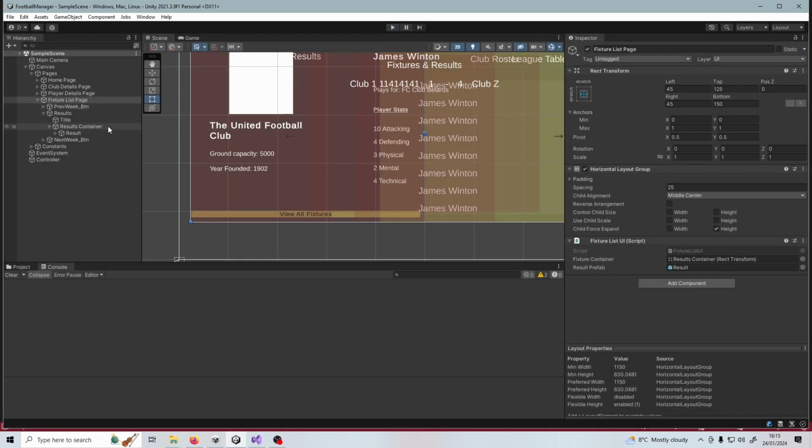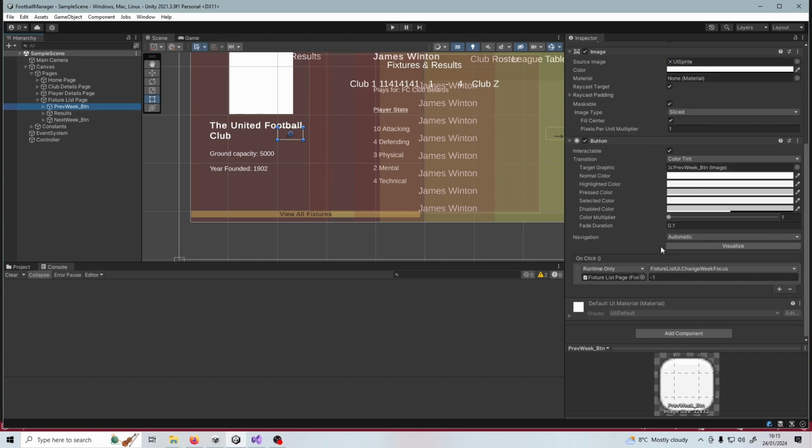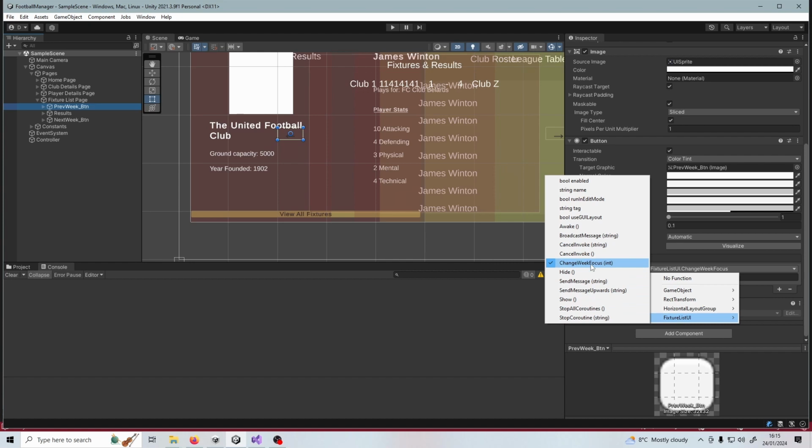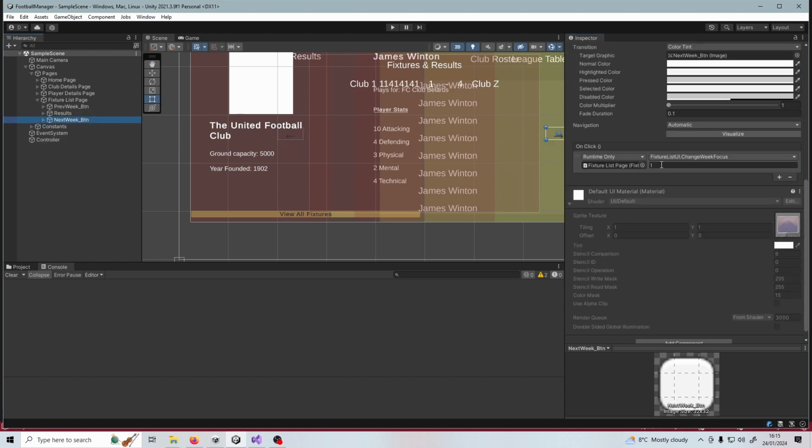And one thing that I didn't point out, which I'll point out now, is assigning these arrow buttons. So we've got prev-week button, next week button. So prev-week button, we just add an on-click listener, drag in the fixture list page, and then access fixture list UI, change week focus, and assign that value in here. This is the parameter, set it to -1, and do the exact same thing for next week button, but make it 1 instead of -1.